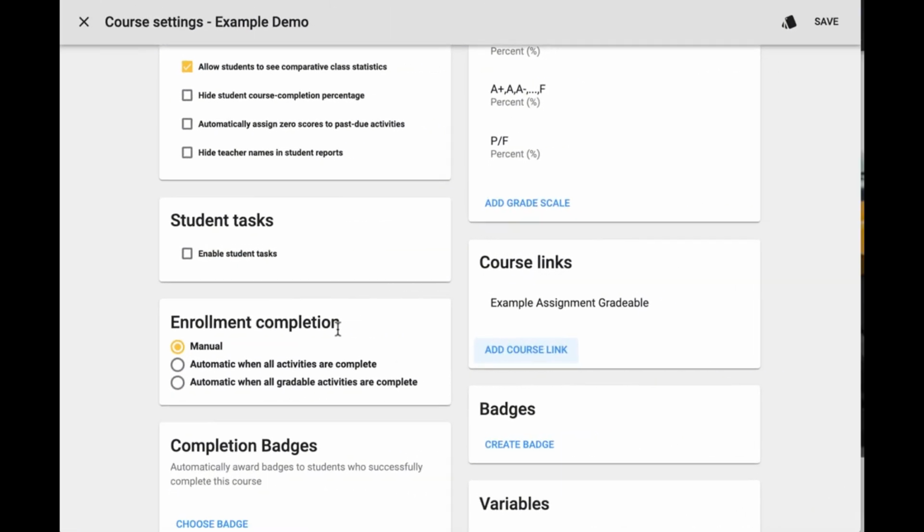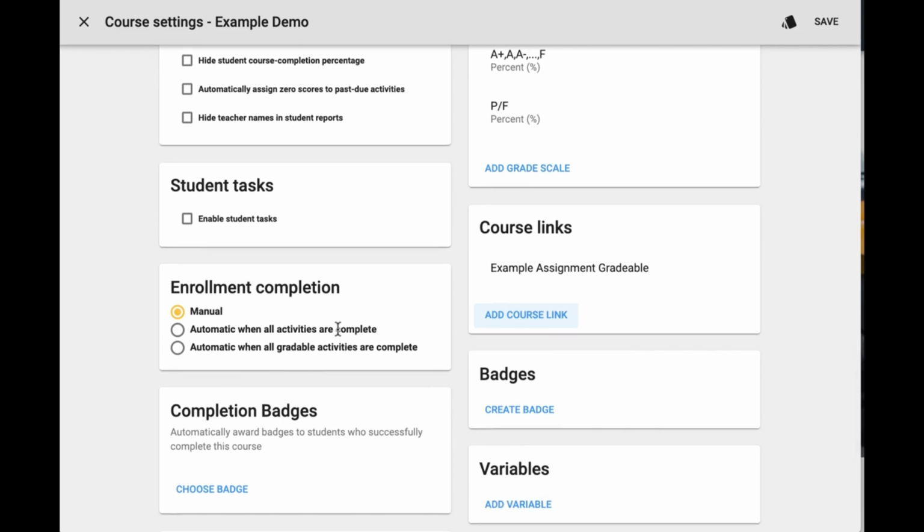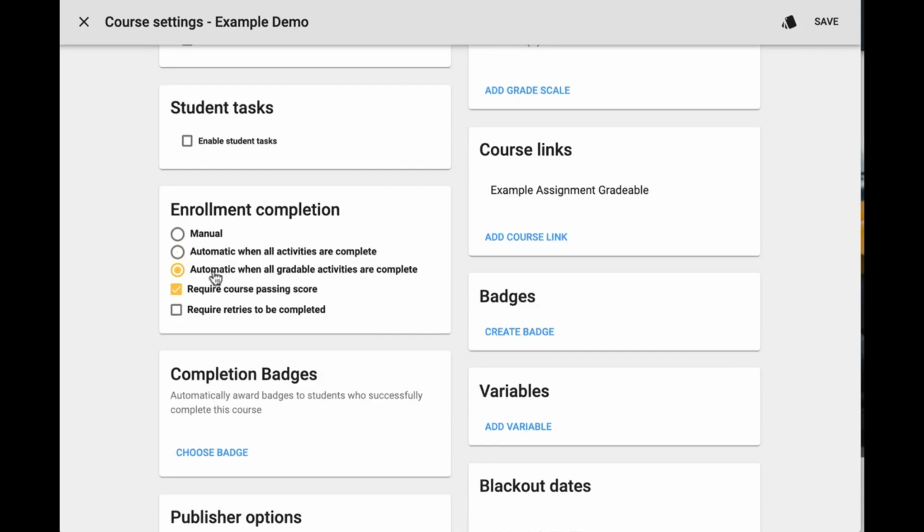Under Enrollment Completion, it indicates in which of the following ways course completion is triggered. This is particularly important for continuous enrollment courses. Manual is where the teacher designates it complete. This option asks you to check or uncheck Require Course Passing Score and Require Retries to be completed. The automatic option, when all graded activities are complete, also requires you to choose Require Course Passing Score or Require Retries to be completed.